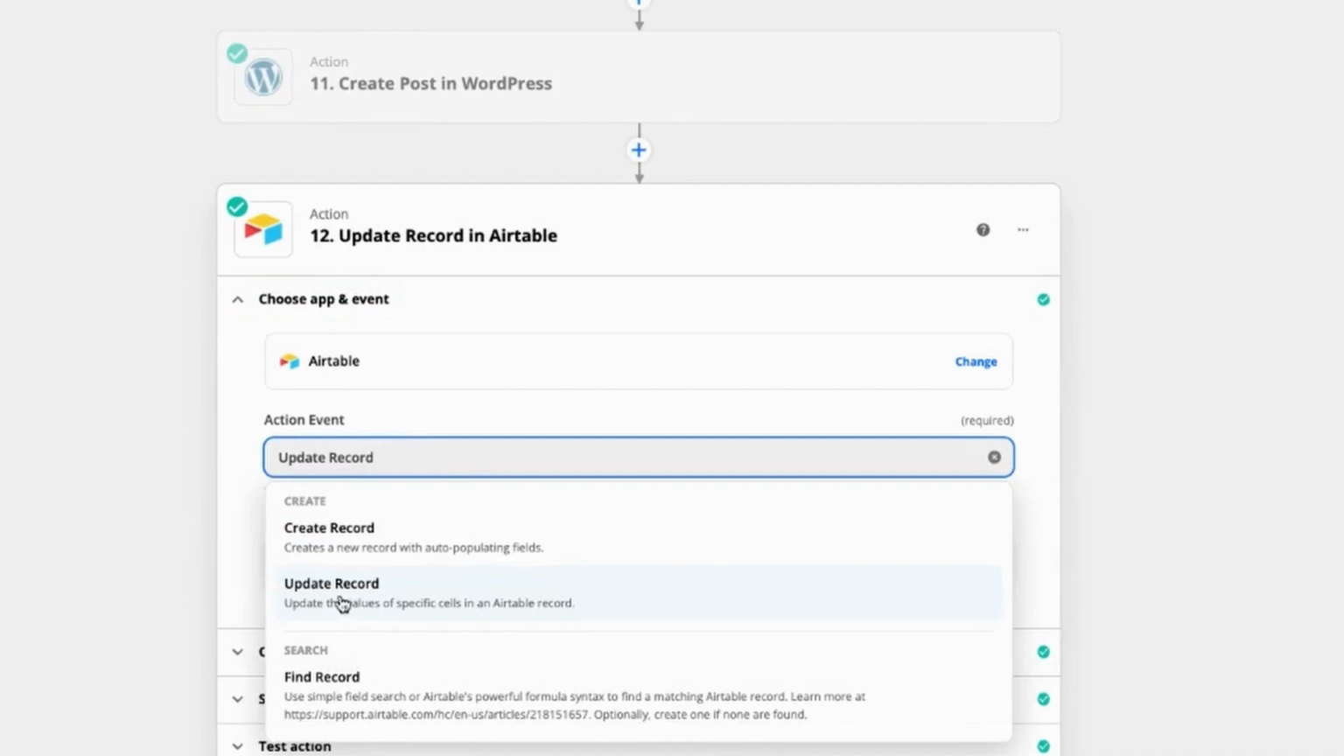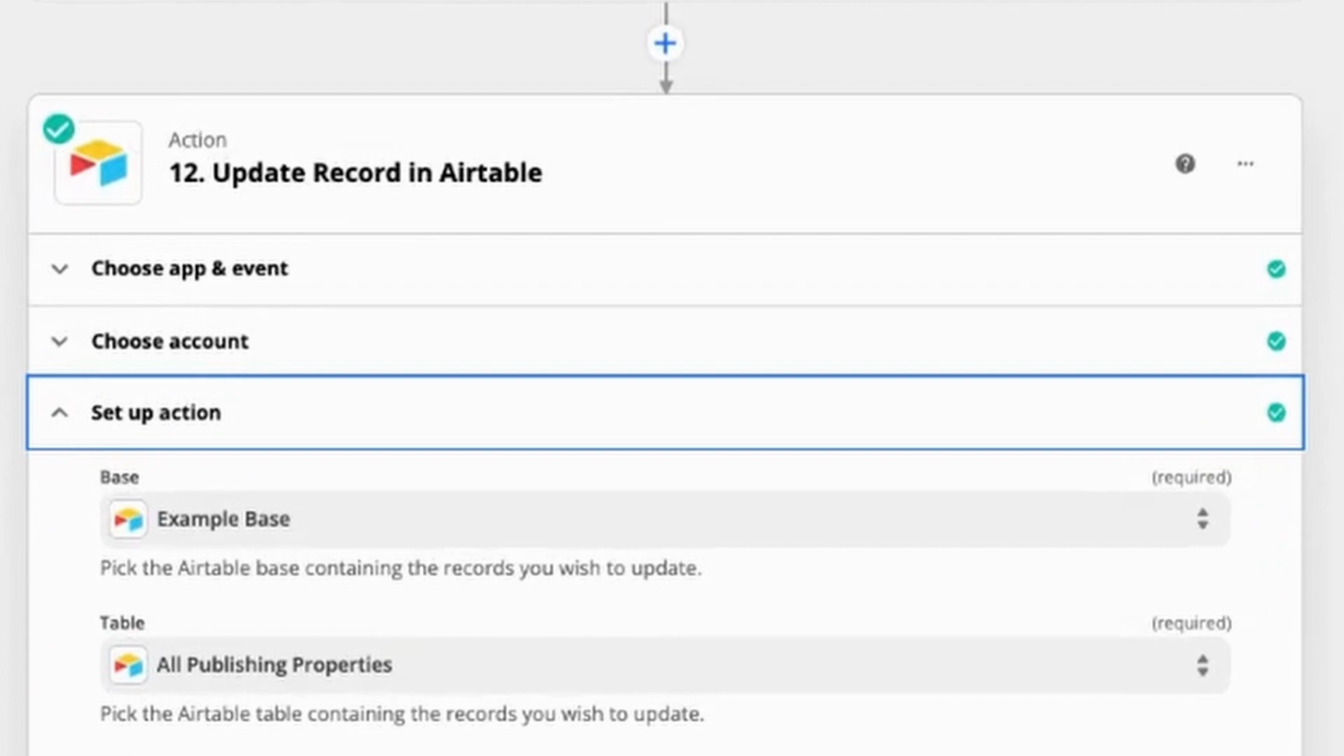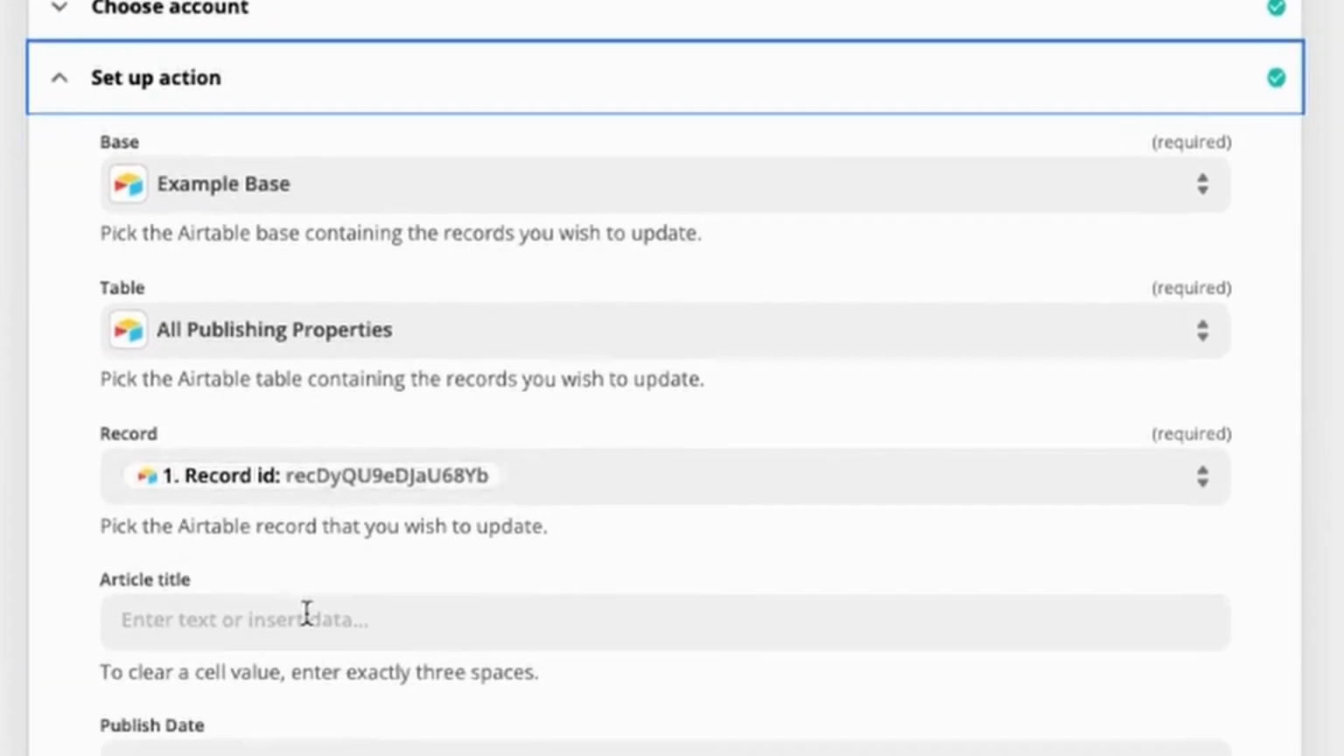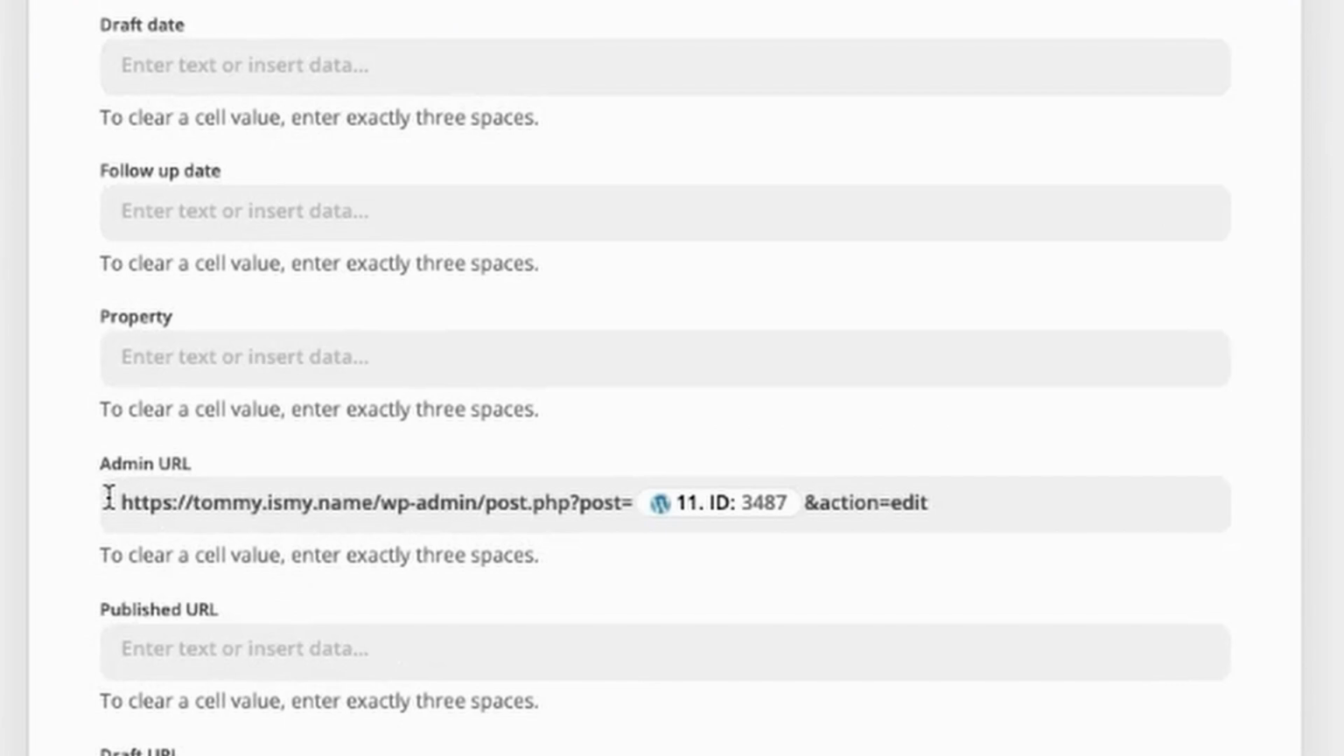We're going to select Airtable as the app and set the action to Update Record. Then we're going to select the same base and table as we did in step 1. Next, we're going to tell Airtable to update the record we've been working on this whole time. Then we're going to scroll down to the admin URL field we set up earlier. Click in this area, then find the ID pulled in on step 11. We're going to go to your WordPress and copy everything before the post ID and paste it before the unique ID in Airtable. Then we're going to add this &action=edit text after that URL.